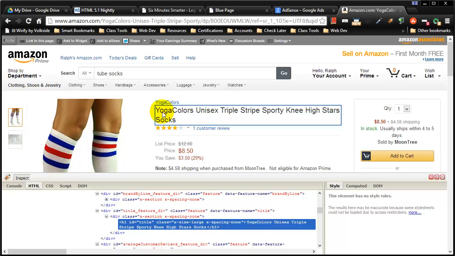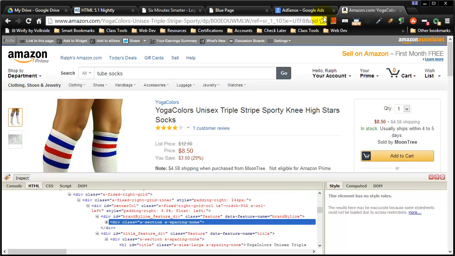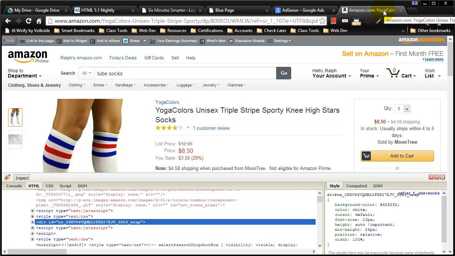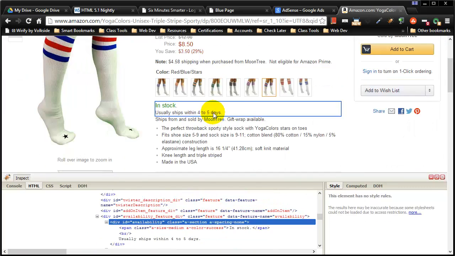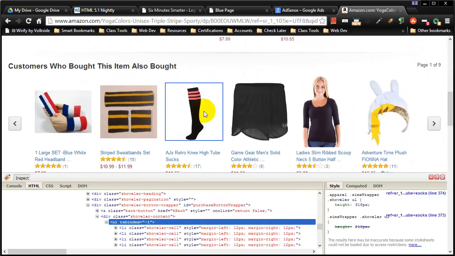It's a tube sock or a knee-high sock. So the H1 is given this prominent location. It is the page, and in fact, it's even the title of the page. You can barely see it up here in my tab title. So that's an H1, the most important heading on the page. Now, they've got some other important sections on this page too.